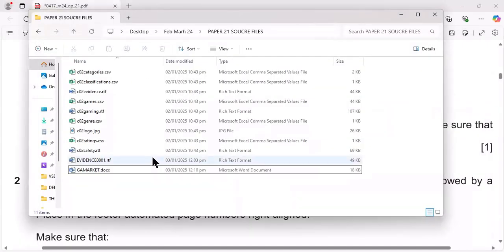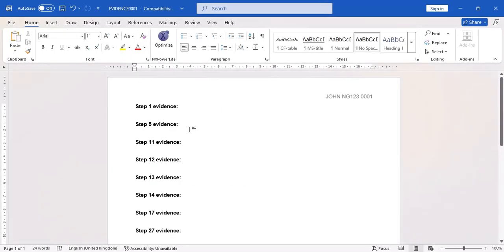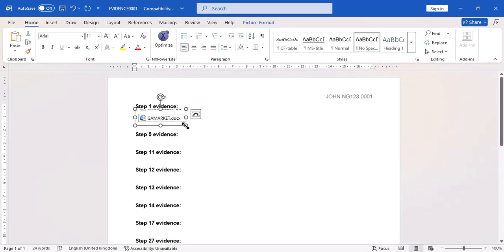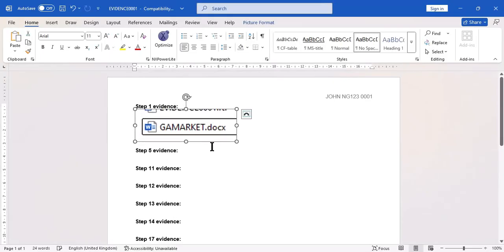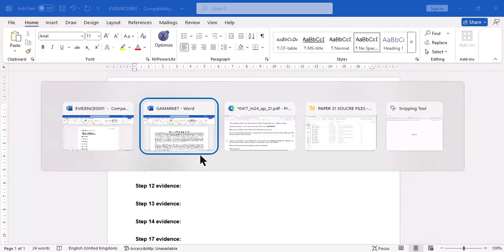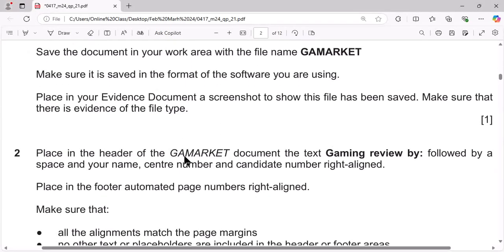Now let's quickly go to my evidence document 1, and I want to paste that there perfectly. You might just want to make it a little bit bigger so it can be visible. And once you're done, that aspect of the question is done. So let's go back to the question and let's move on.